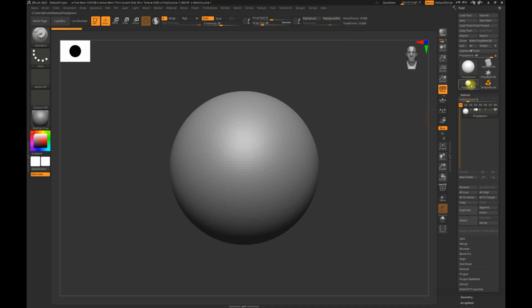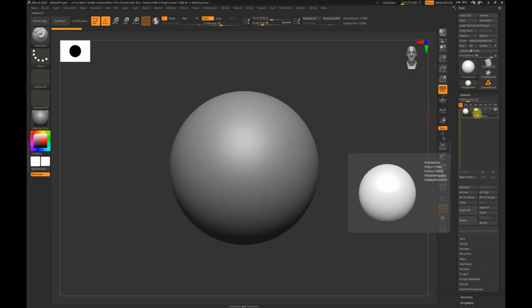I can have another tool, which could be something completely different. Let's say, for example, it's the other enemy or the other character, the main character's enemy. And within that tool, I can have the same sort of thing: the main body, the armor, the clothes, hair, and any other props.